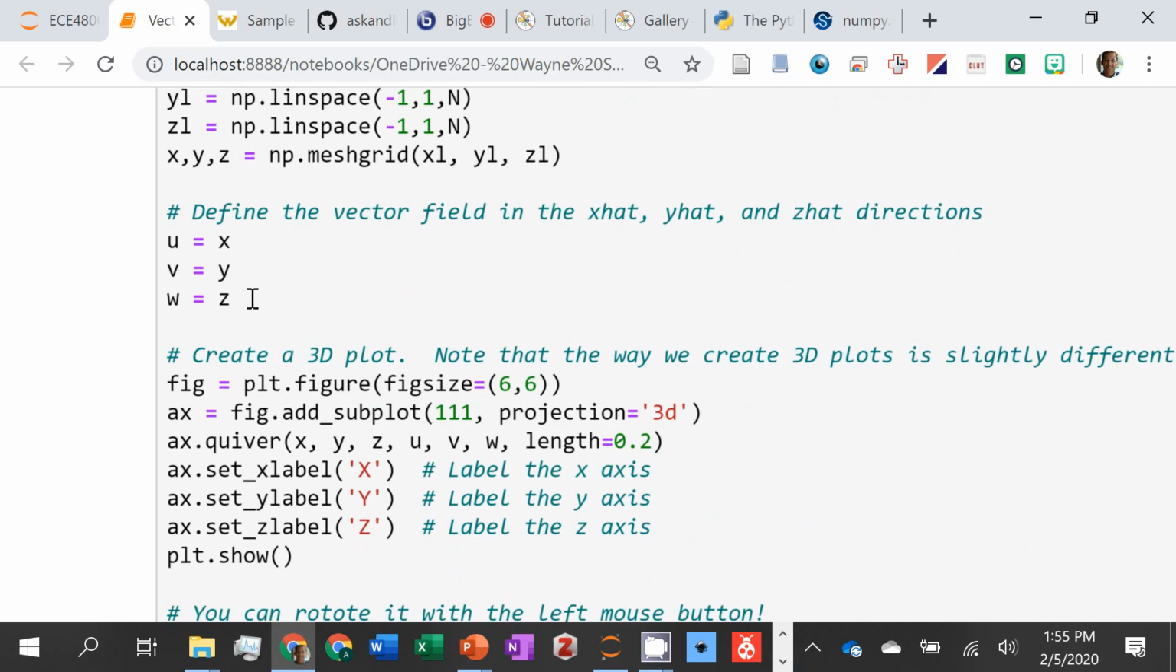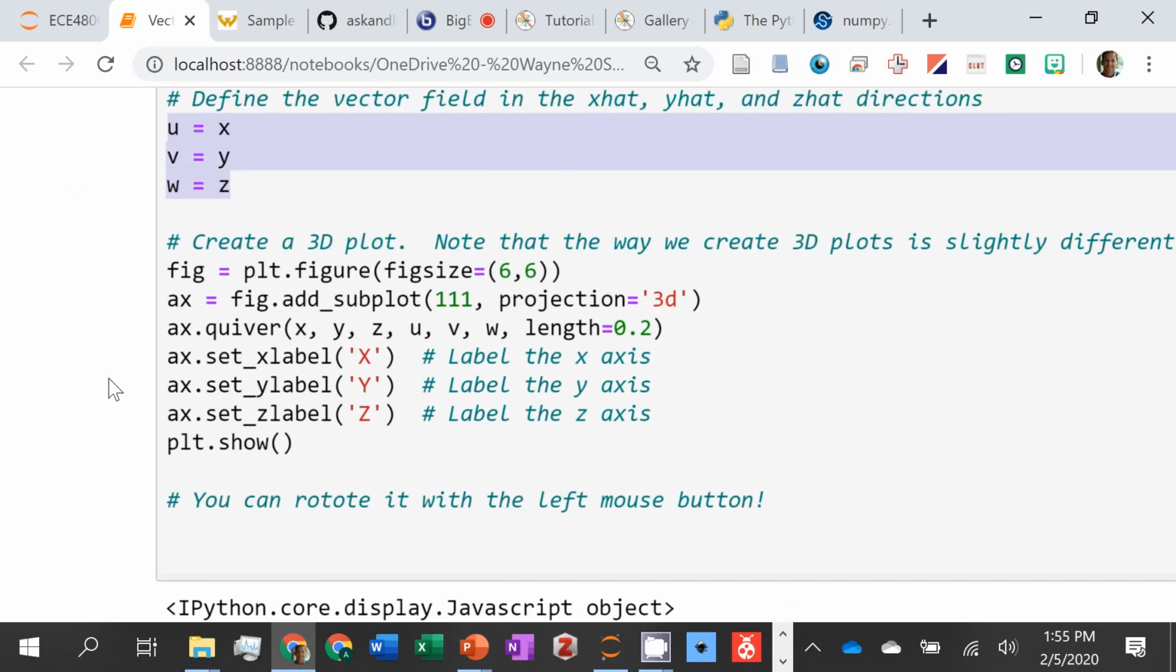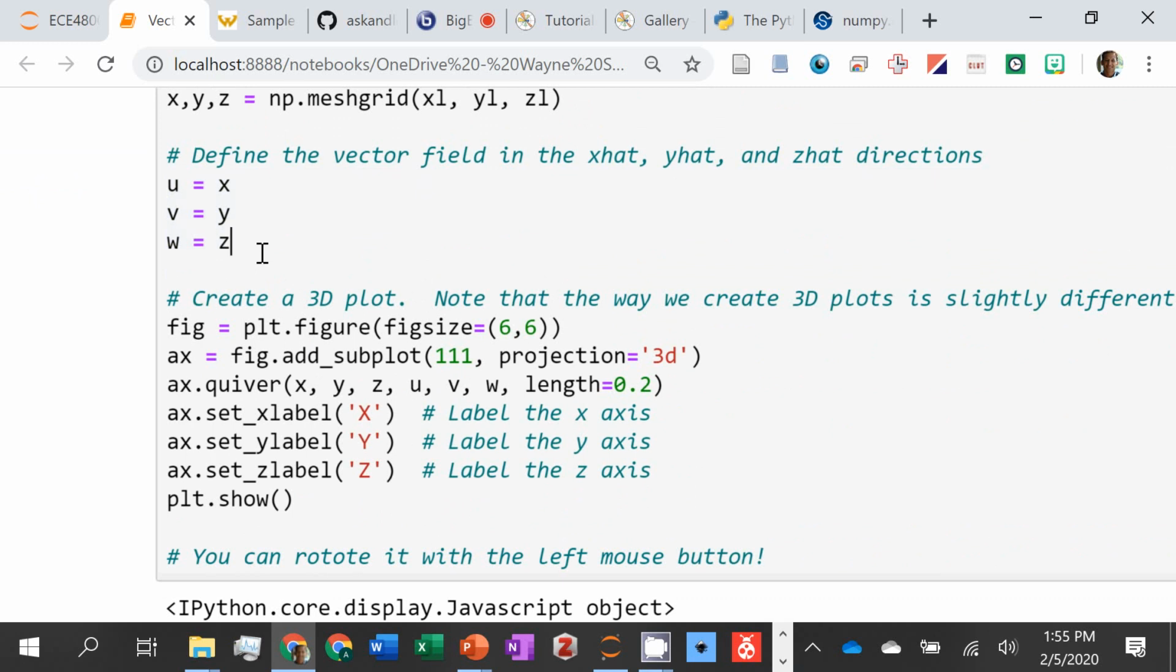Here we define the vector field in the x hat, y hat, and z hat directions. I'm just picking a very simple vector field. This is a vector field that diverges from the center. These are the equations for that. The next step is we create the 3D plot.